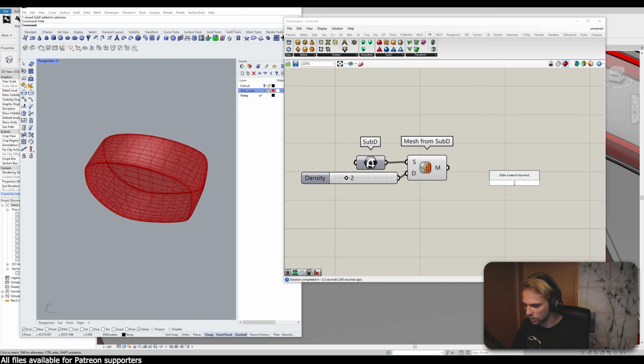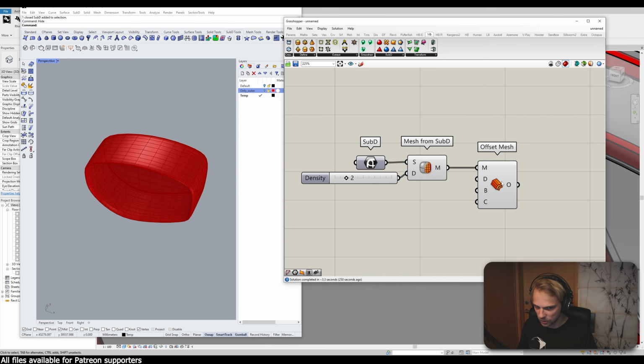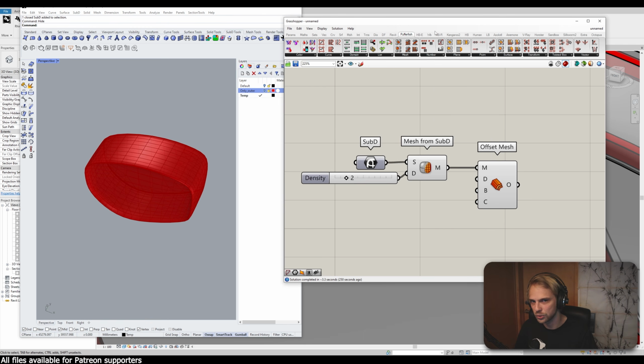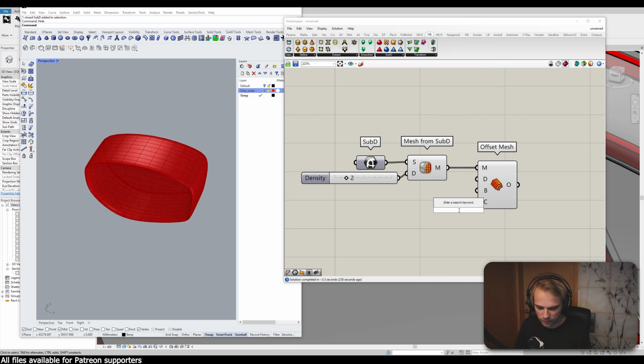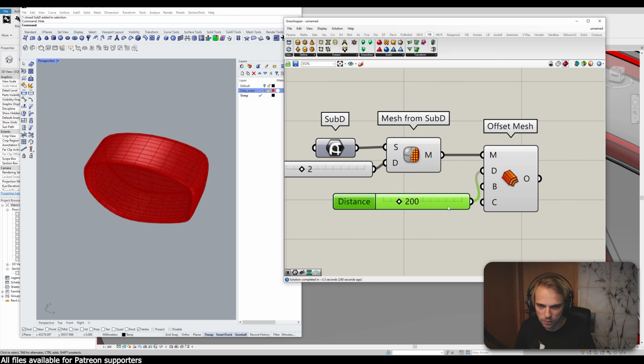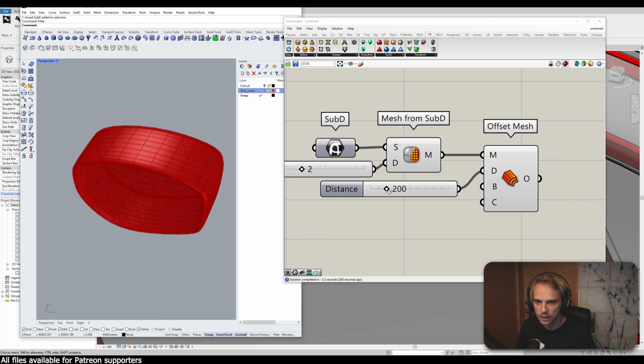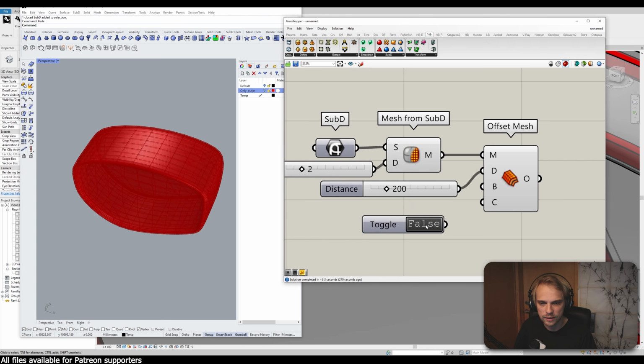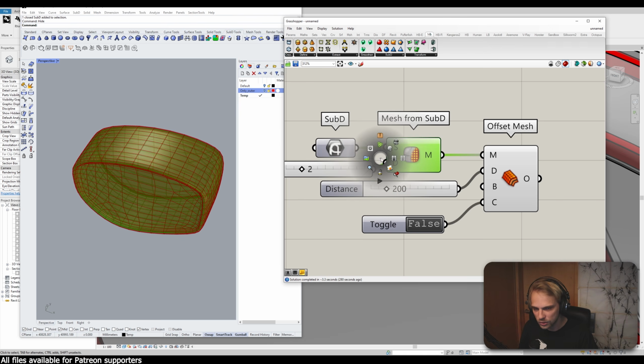With this done, let's offset the mesh. So let's make it thicker. If I remember correctly, offset mesh is part of Pufferfish, and we already have Pufferfish. That's great. Distance, let's say 200 millimeters, so 20 centimeters away from the original form, so it's going to be a thicker boy. 200. Both sides, no, so we don't mess with that. But for the create solid, we also want a toggle that says false. We don't want it a solid, we want it to be a single shell thing.